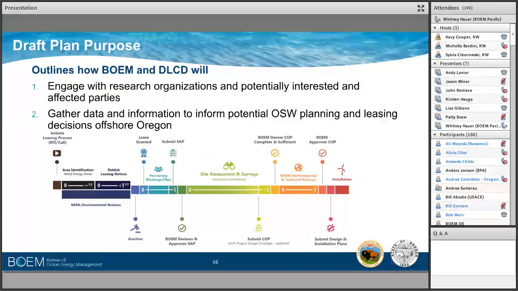Thank you. So the purpose of the plan is to outline how BOEM and DLCD will engage with research organizations and potentially interested and affected parties, and also to gather data and information to inform potential offshore wind planning and leasing decisions offshore Oregon. How the data is gathered and visualized will be detailed in Andy's presentation following this one. The figure in this slide is a general timeline of BOEM's renewable energy competitive leasing process. It's important to note that all of the activities described in this plan would be used to inform potential leasing decisions, including a call for information, which is indicated as the start button on the left side of this figure.